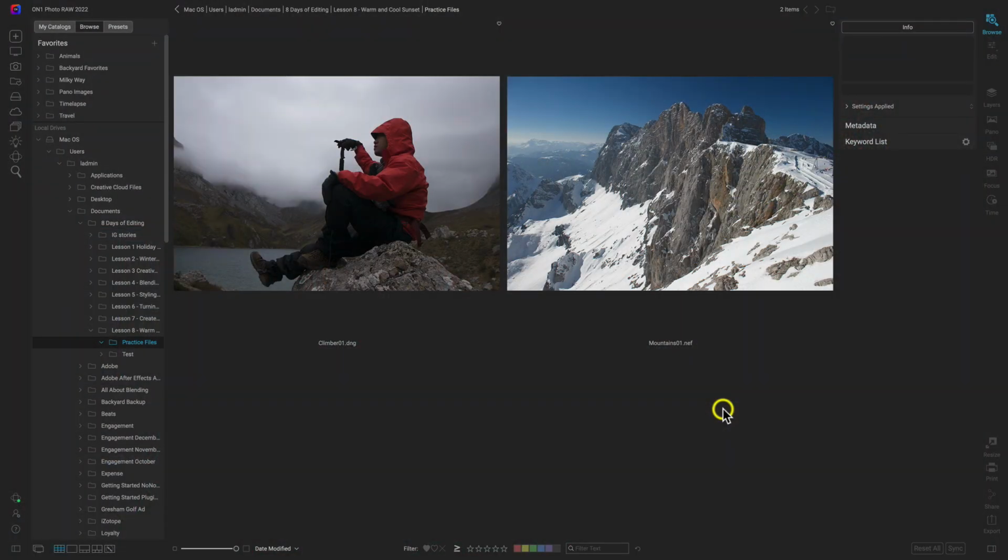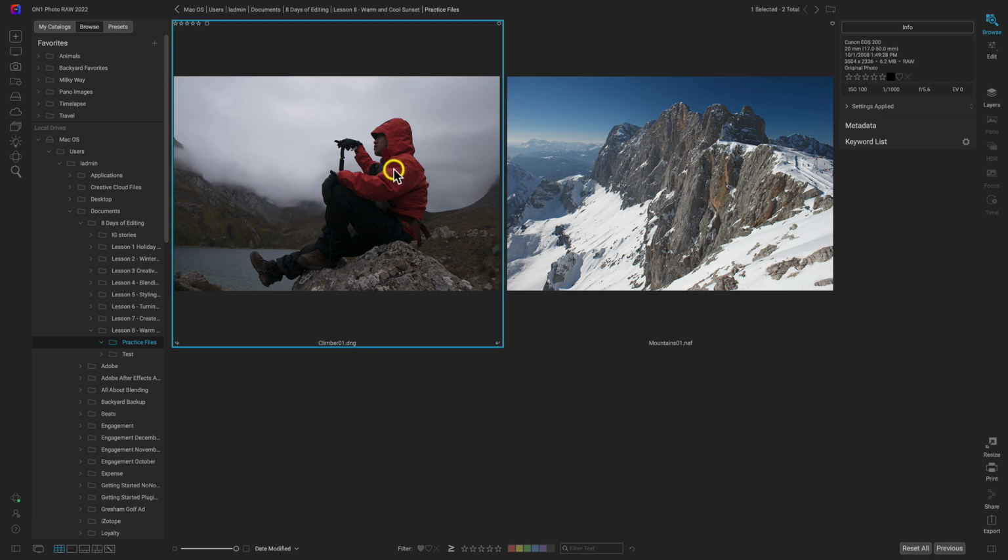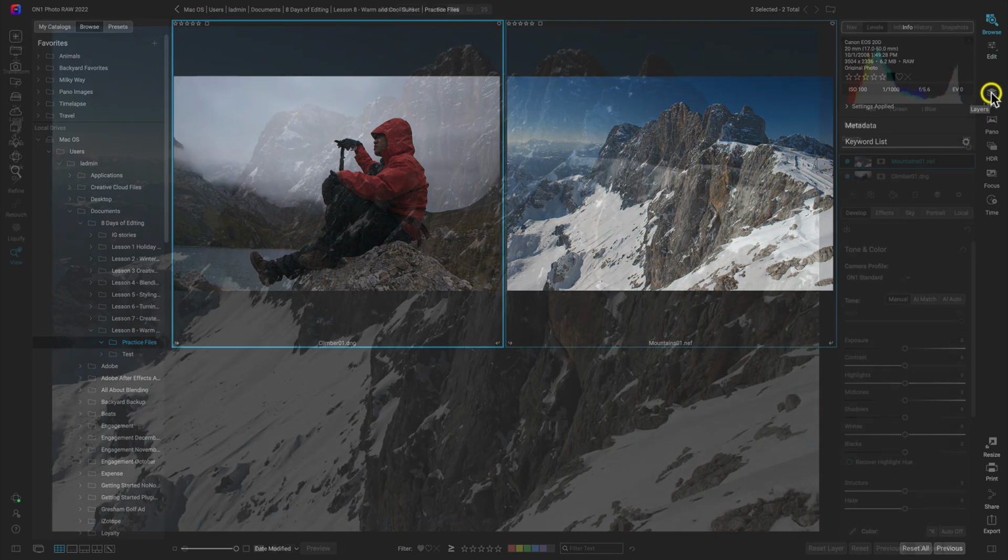Inside of Photo RAW, I've navigated to the practice files for this lesson. We have our mountain, and then we have our climber here. And we're going to combine these two using some creative masking techniques and some filters inside of Photo RAW. So let's grab this climber and the mountain. And to take these into the edit module as layers, let's select layers.